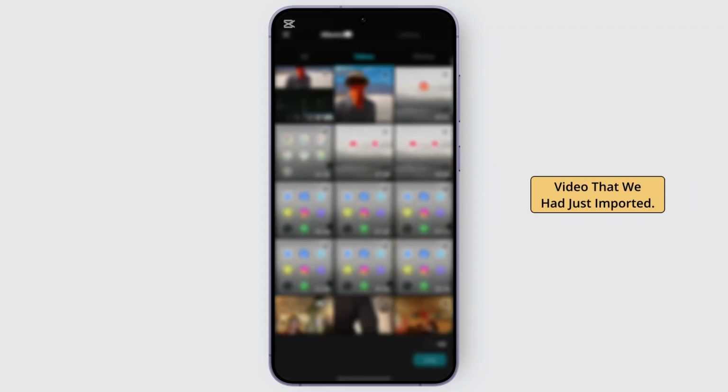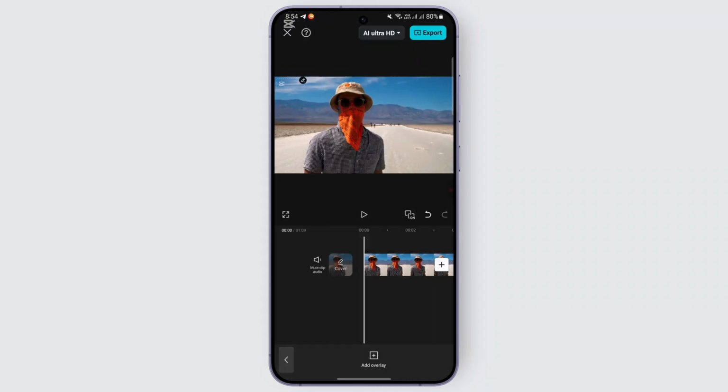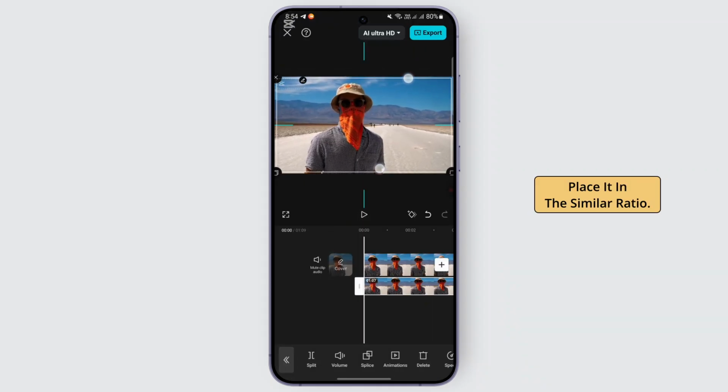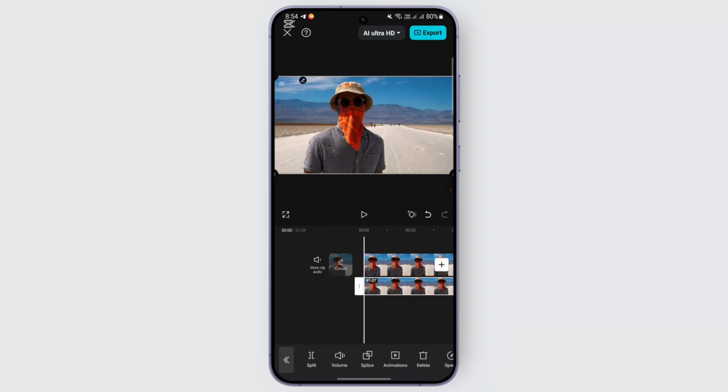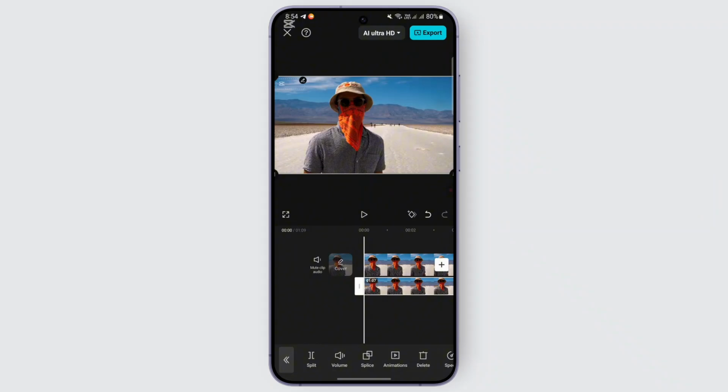And then select the same video that we had just imported. So tap on add and it will be placed like this. Place it in the similar ratio. Once it is placed, all you gotta do is, once selected, from the bottom you should be finding different editing options.